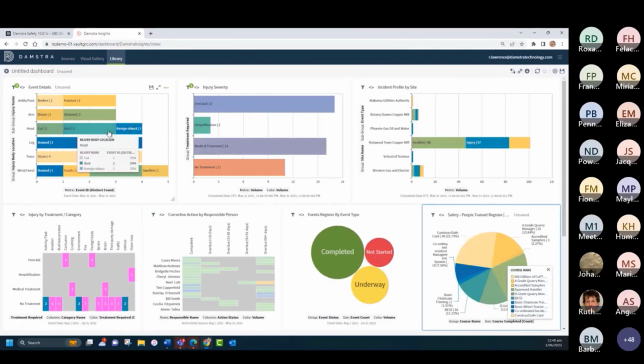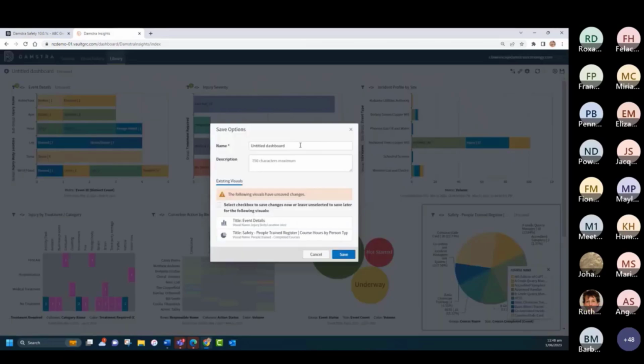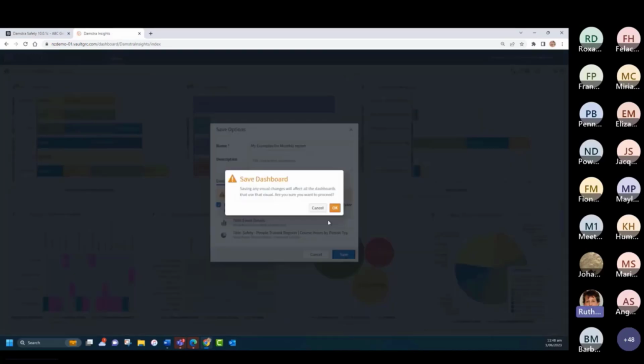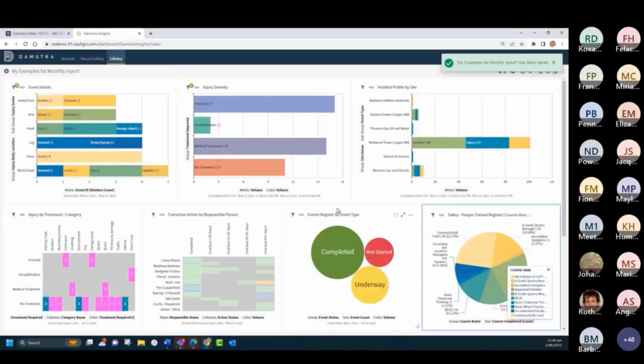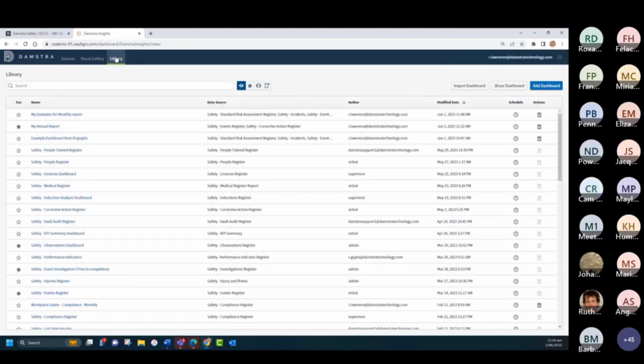All in one dashboard. I'll save my dashboard as my examples. And it says the following visuals have unsaved changes. I can just click there and save that. And of course, I could schedule those dashboards or share them.